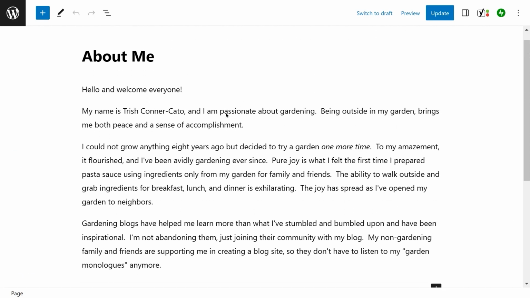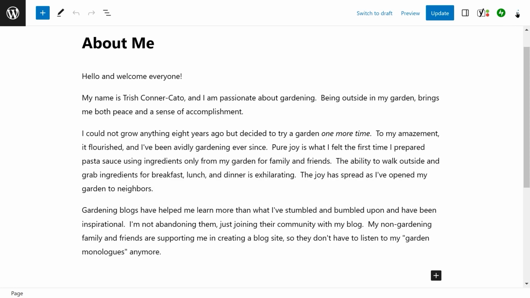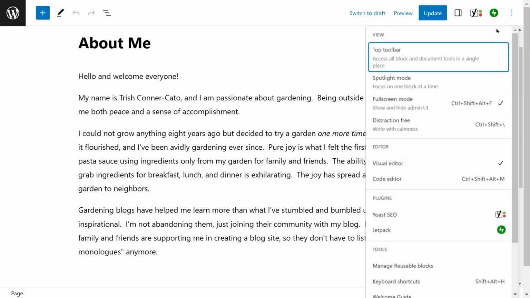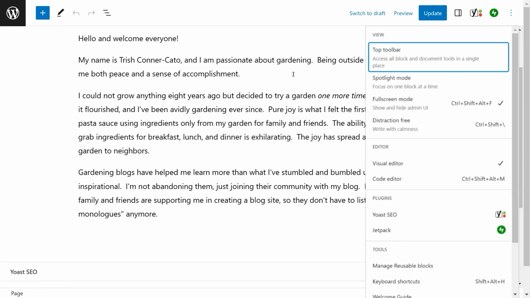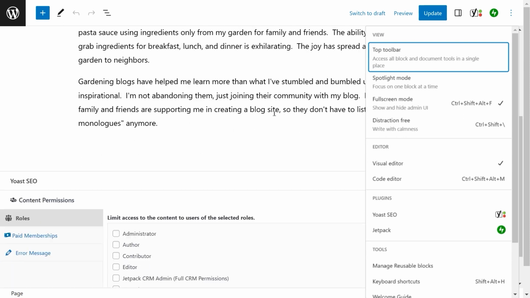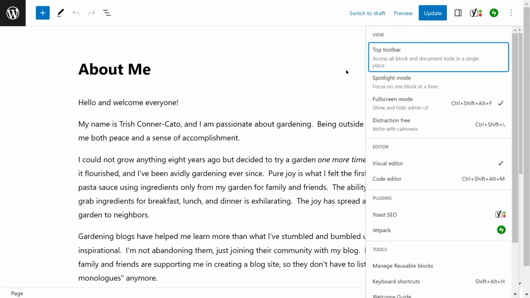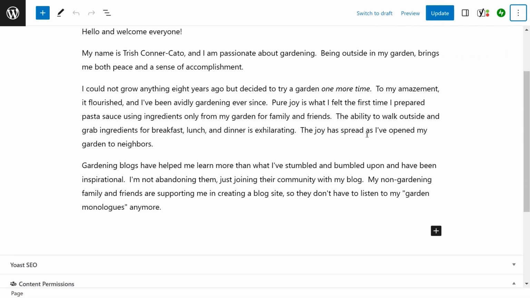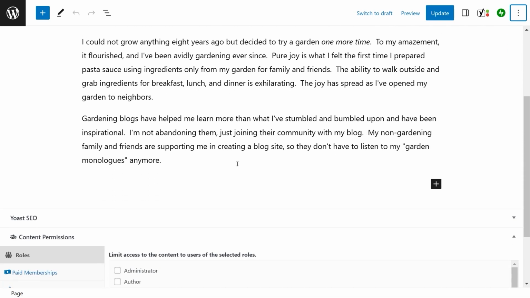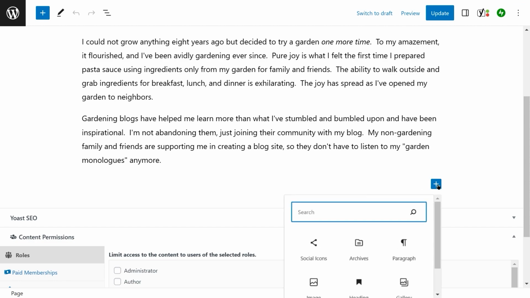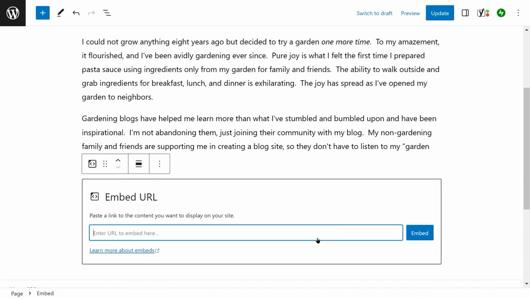So what I'm going to do is, I like to have my right panel open, my options panel. So in the upper right corner, I'm going to click the ellipsis to get that panel open. And actually, I'm going to click the ellipsis for right now. I don't need it open right now. Underneath that last paragraph, I'm going to click on the plus sign to add a block, and I'm going to start typing in embed. And then I'm going to grab the embed block.